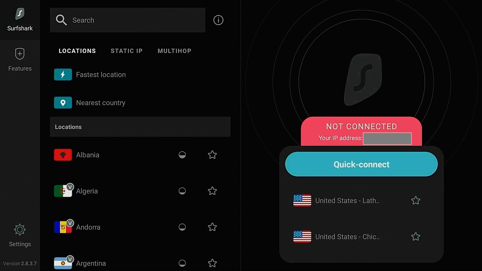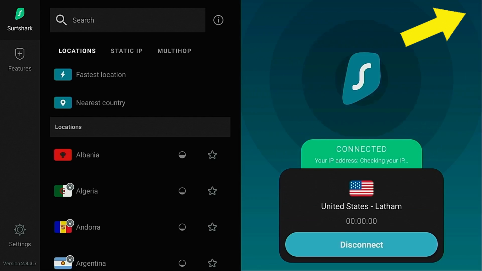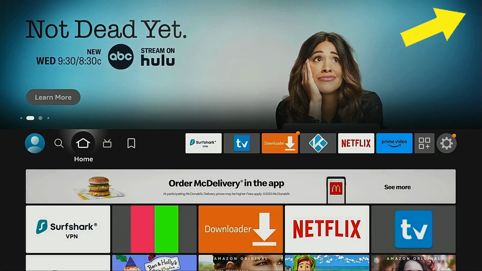Firestick and Android TV VPN Monitor app. A VPN Monitor app will add a small icon on your screen that indicates whether the VPN is connected or not. This app was recently updated with some nice new features.